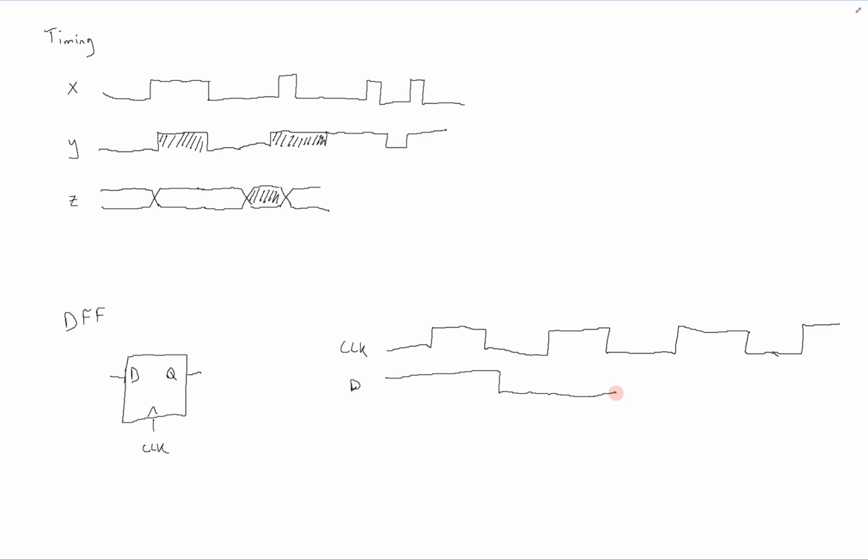Then it continues, rises again, and falls over here and stays low for the remainder. And let's then see what happens to the signal Q. Well, Q will start off undetermined. So it doesn't actually matter what Q is to start with, because we don't really know. So again, as I showed before, I'm going to start it off as just being shaded in.